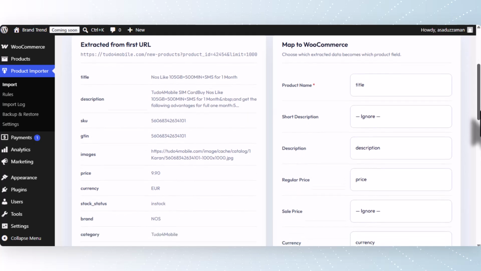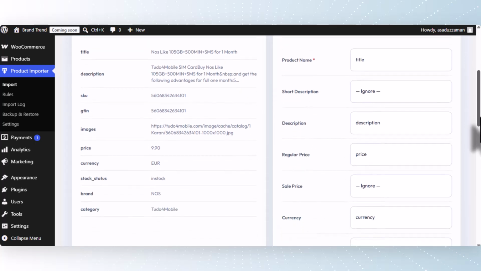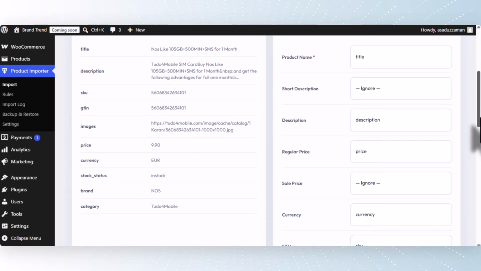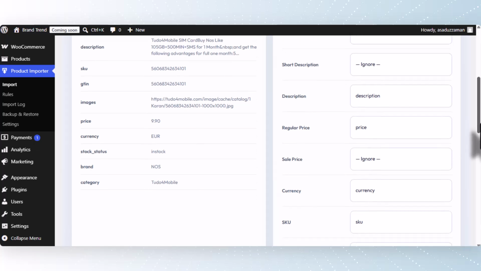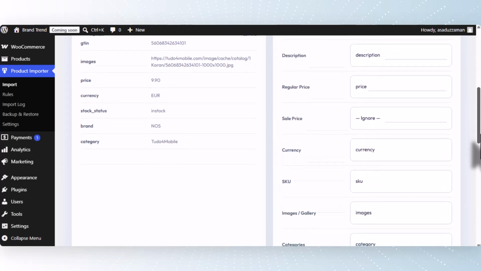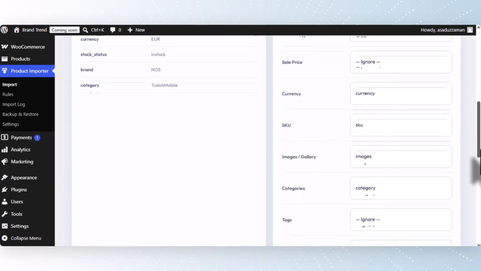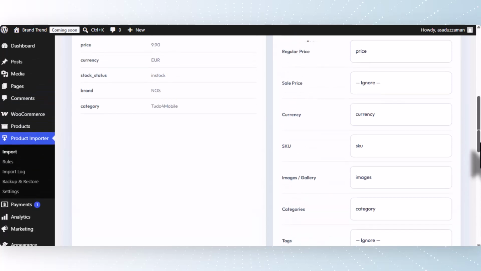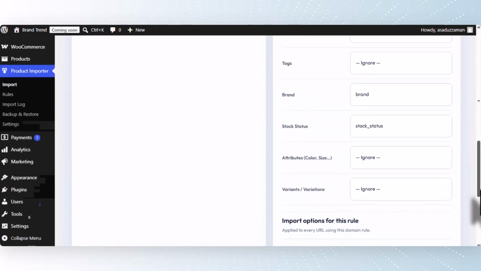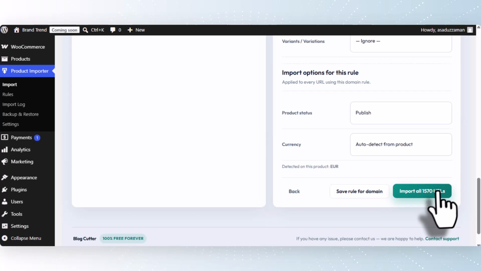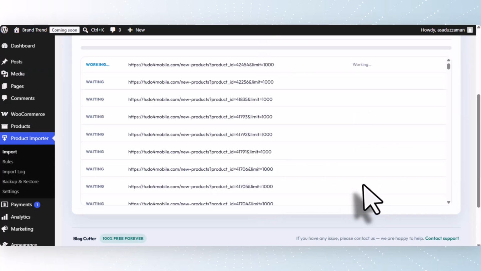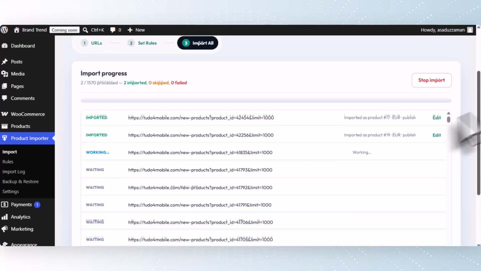Title, SKU, and image, price in euro, stock, brand, and category. Everything we are copying from here. Just now hit import all, 1570 URLs. Just fire and wait and see how it works.